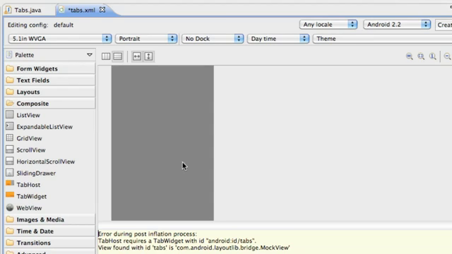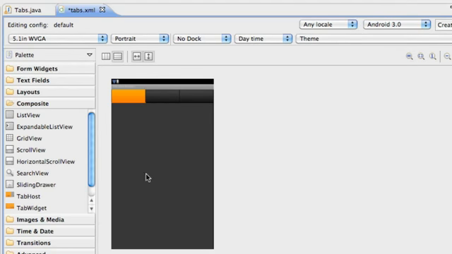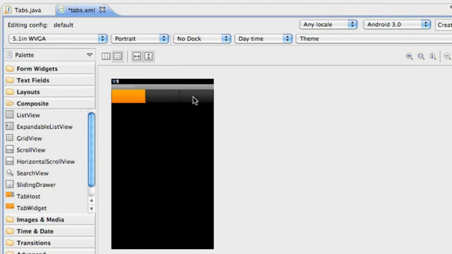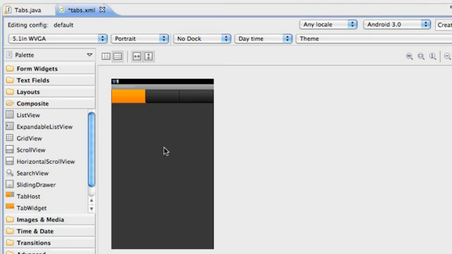It still will work on an emulator once we have it set up, or your phone. It's just the ADT for Eclipse. So we're going to go up here and select Android 3.0, and this is the desired result. We have 3 tabs up here and a view of some sort.